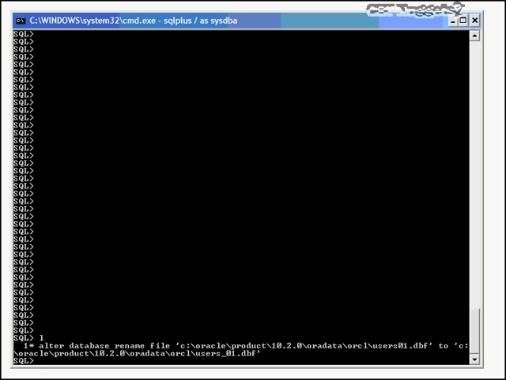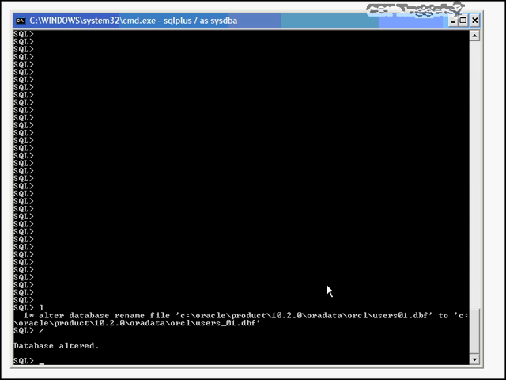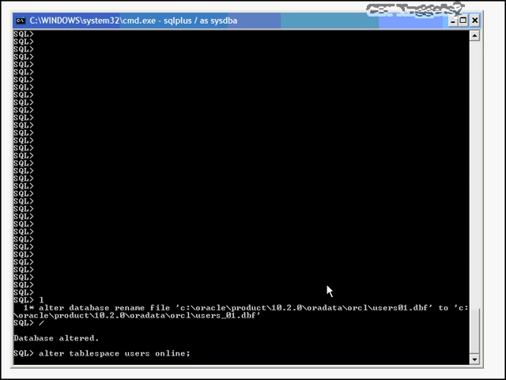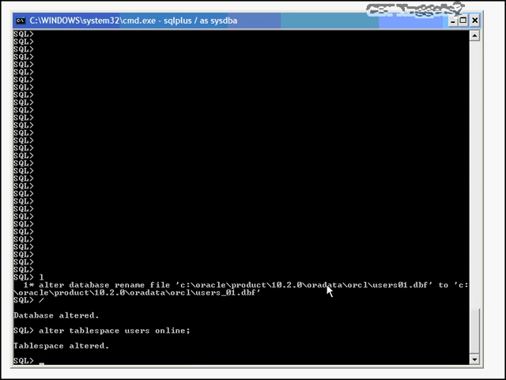And then you need to update that information in the data dictionary, and we do this through the alter database statement. So alter database, rename file, give the full path of the original file, and then the full path of the new file. Database altered. Now we can bring our tablespace back online. Alter tablespace users online.